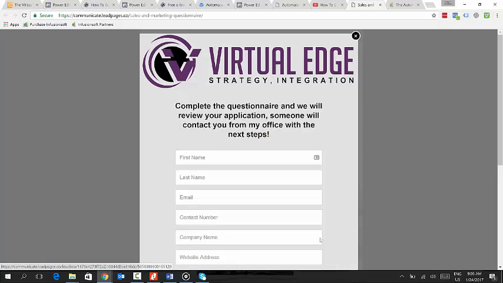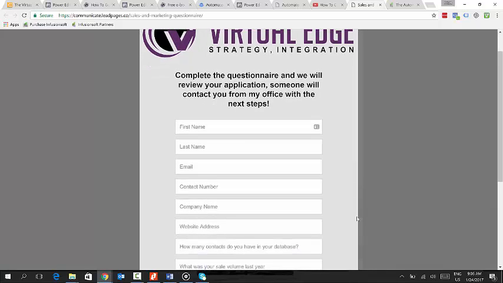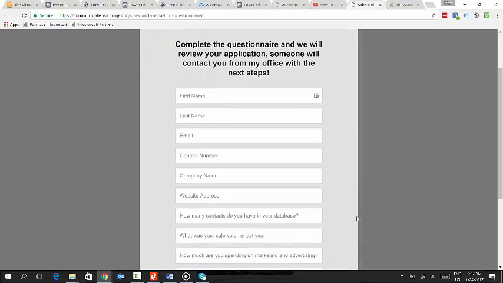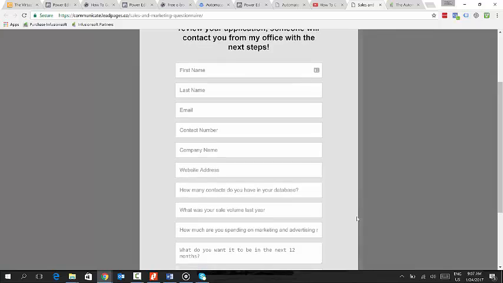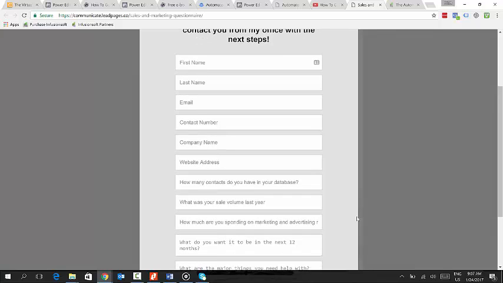Once people apply, they click this apply button. It takes them to a questionnaire. And this questionnaire is asking them the information that I want to know if they're worth talking to.